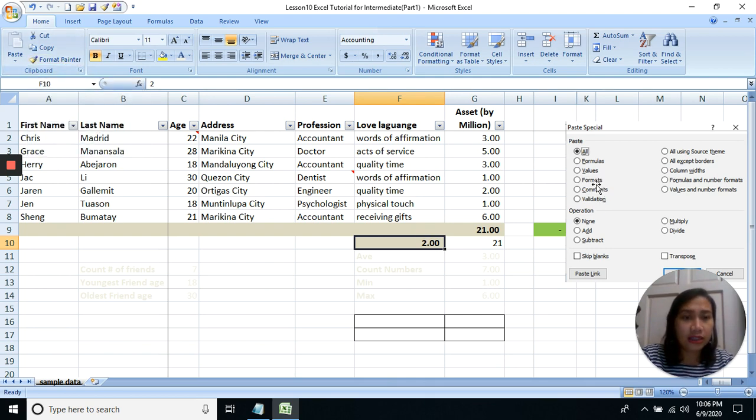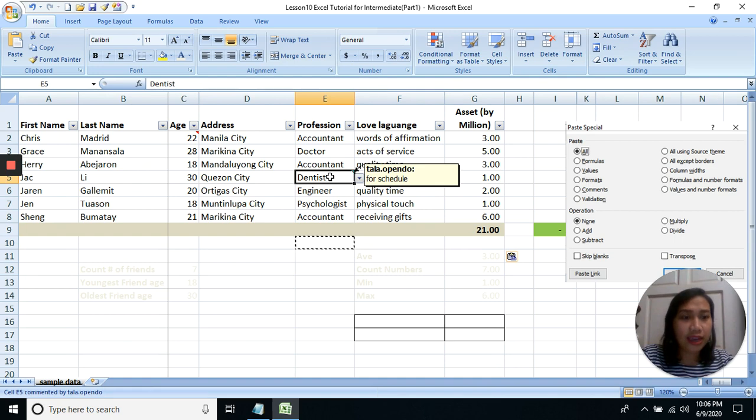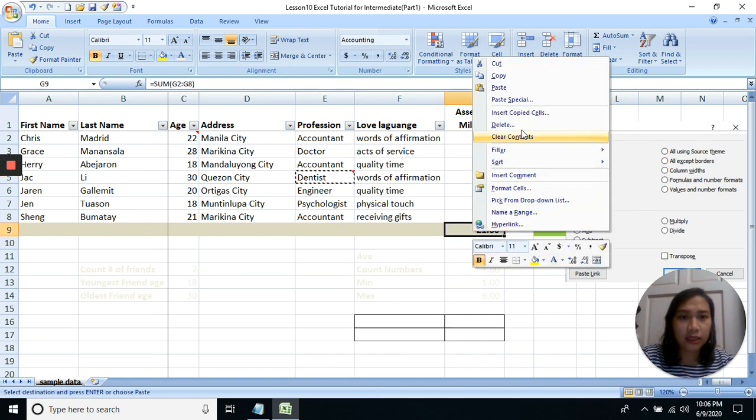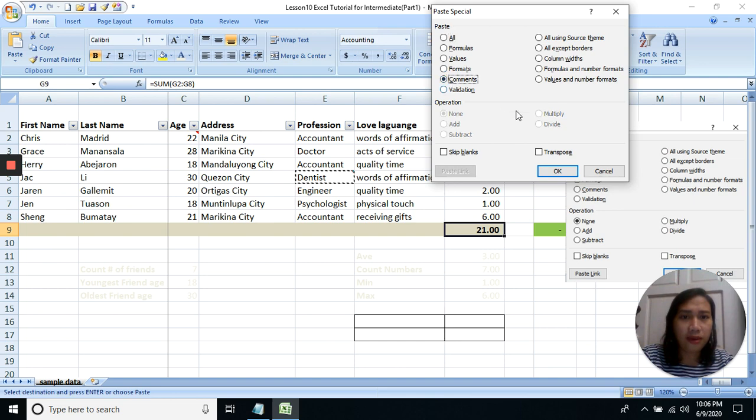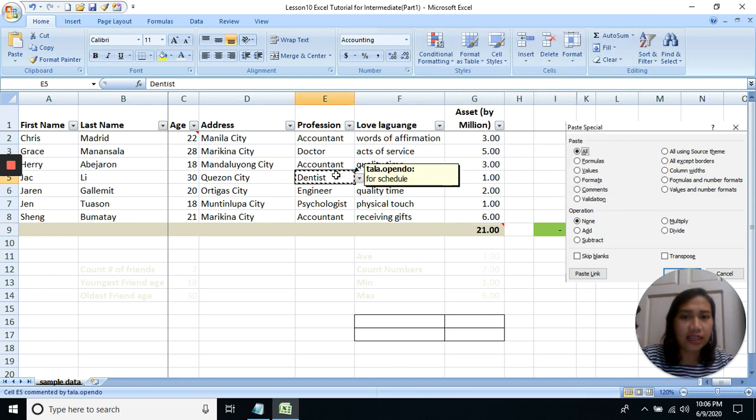The next is copy and paste special comments. So we have here a cell with comments. We will copy this one. Then paste special comments. Okay. So you can see you copied only the comment.